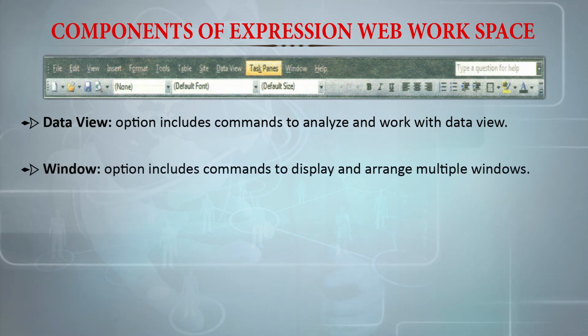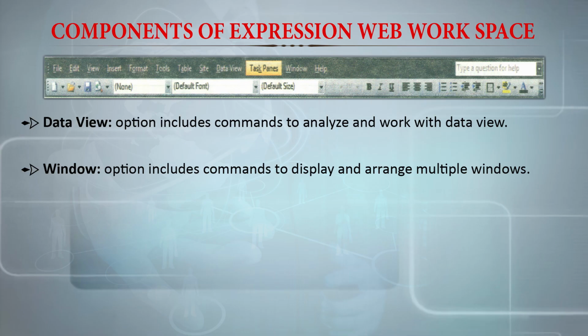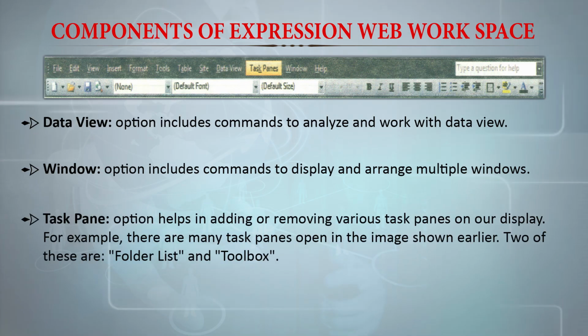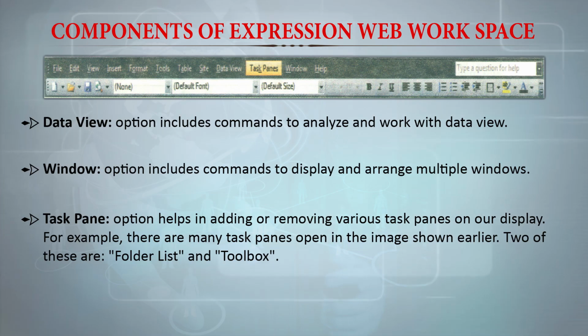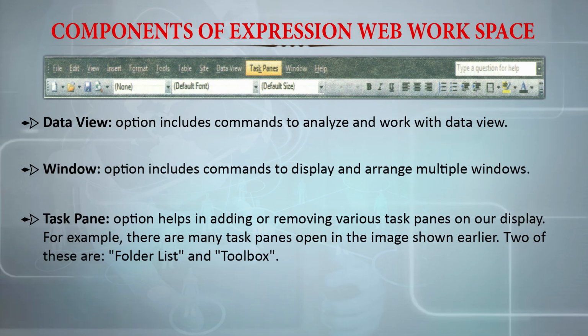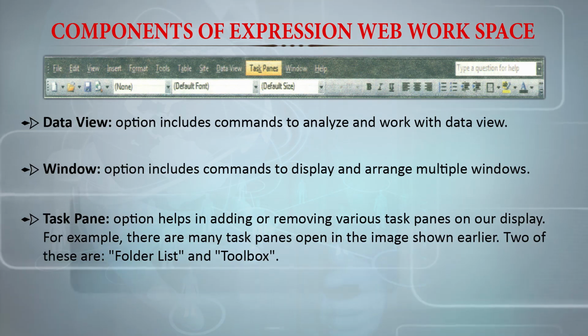Then we have a window option. It includes commands to display and arrange multiple windows. Then task pane is one of the options. It helps in adding or removing various task panes on the display. For example, there are many task panes open in the images shown earlier. Two of these are folder list and toolbox.